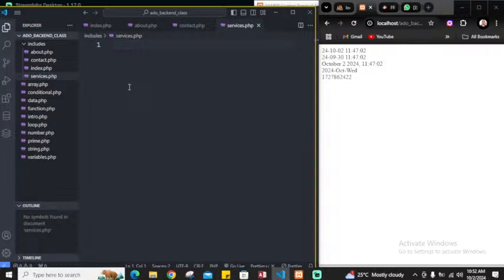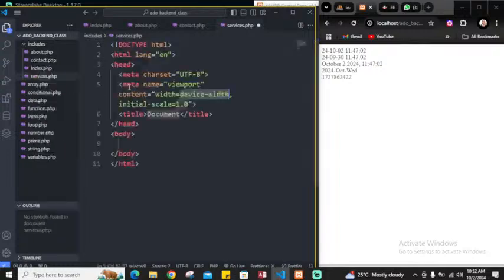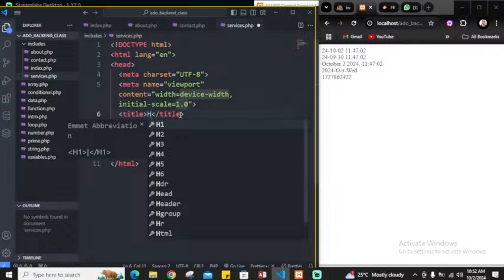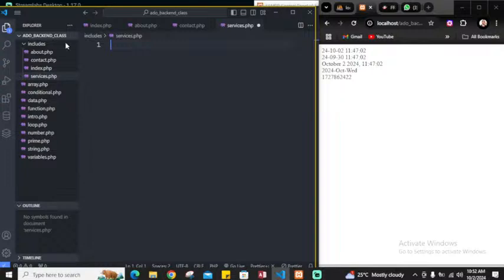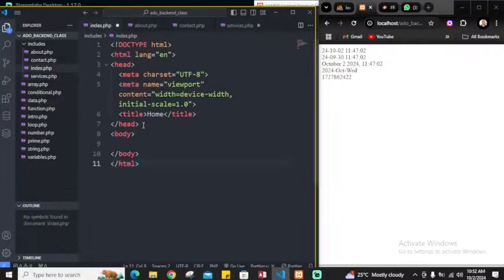Okay, so for this index.php, let's assume that I have my boilerplate here. This is home. For the services, services.php. Index is the home, right? Let me just cut this one out. Index is the home. All right, home. So let's now bring our PHP inside here.